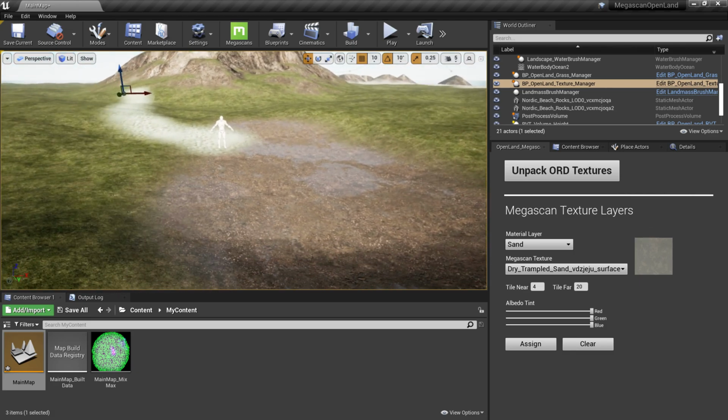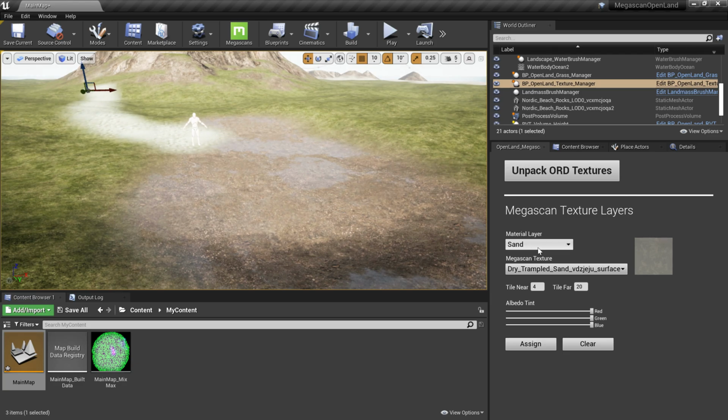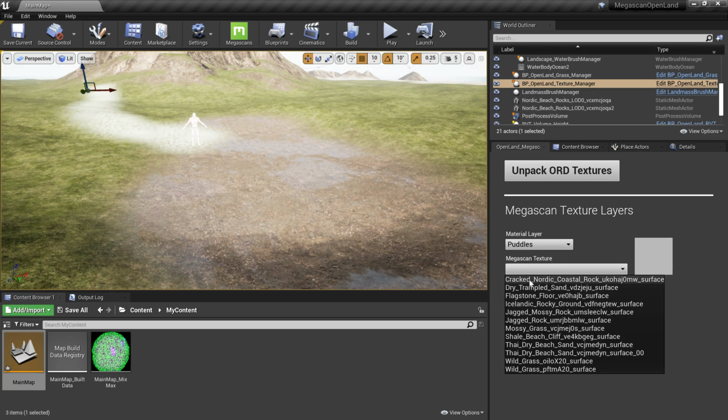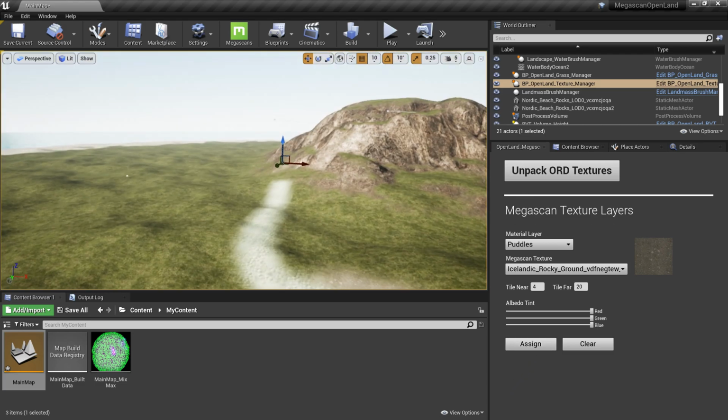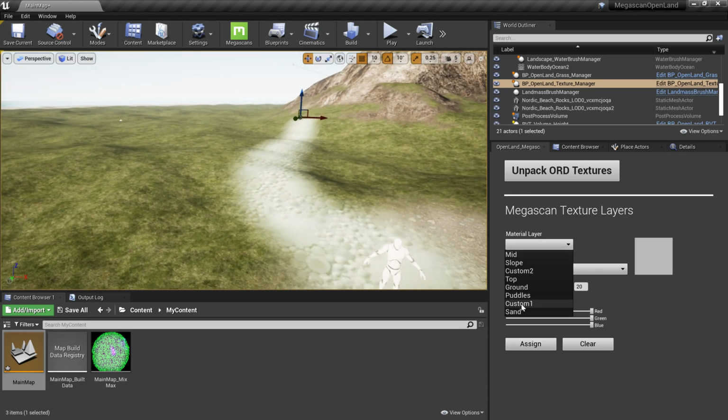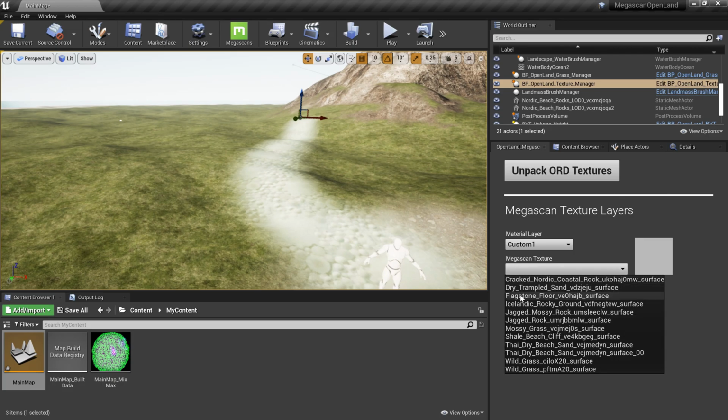Here, this is a puddle area, so I need to change the texture of that. Right, and the texture should be, yep, Icelandic rocky ground. Give it a try. Alright, that's nice. And here we have a pathway. I use a custom one for that one, and the texture should be blackstone.